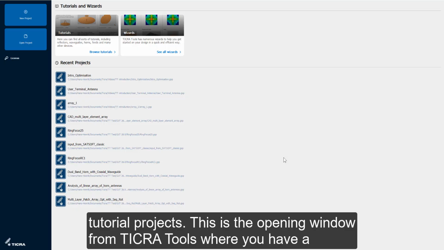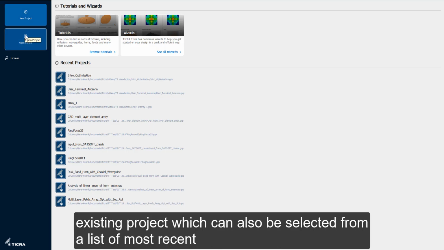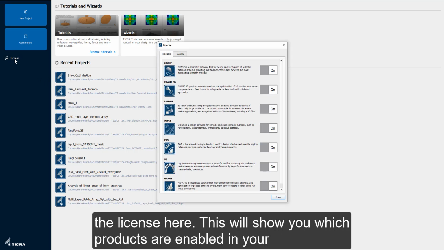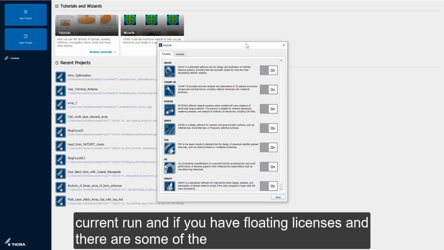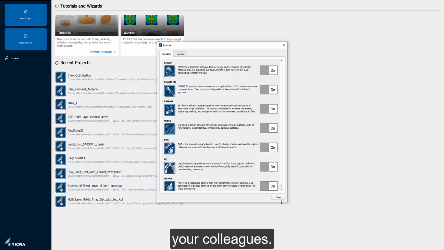This is the opening window from TICRA Tools where you have a number of features you can access. You can create a new project, you can open an existing project, which can also be selected from a list of most recent projects. We have access to tutorials and wizards, but let's first of all look at this license here. This will show you which products are enabled in your current run. And if you have floating licenses, and there are some of the products that you don't need, you may turn them off and make them available to your colleagues.